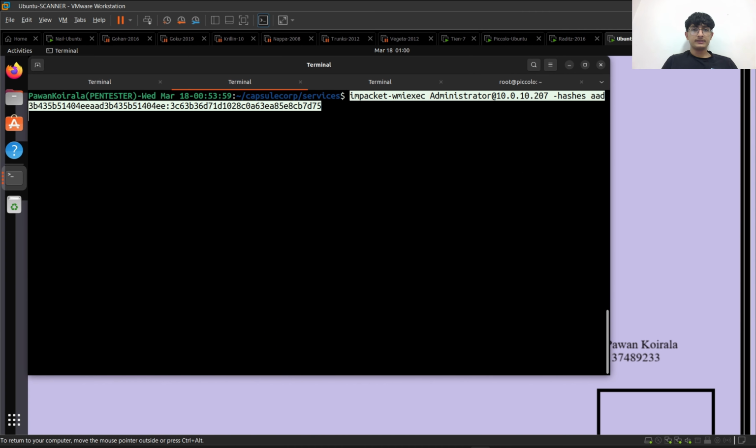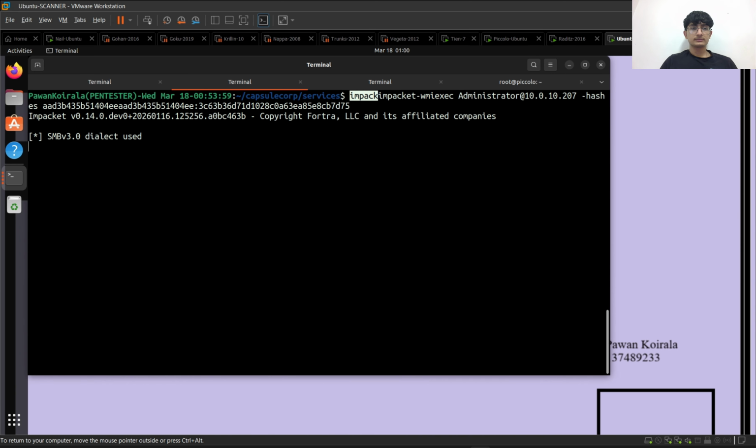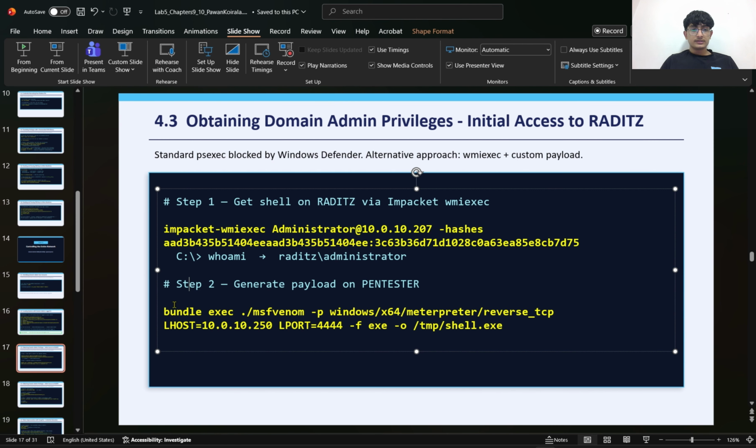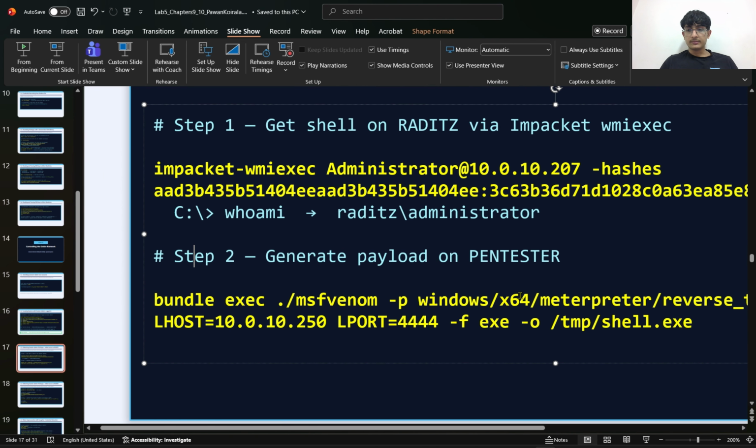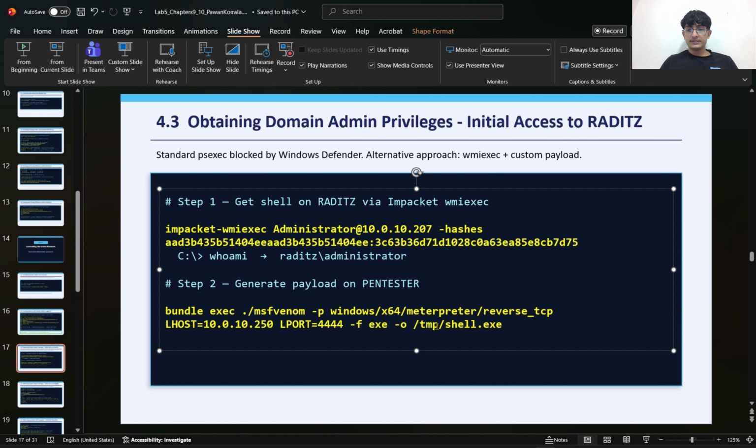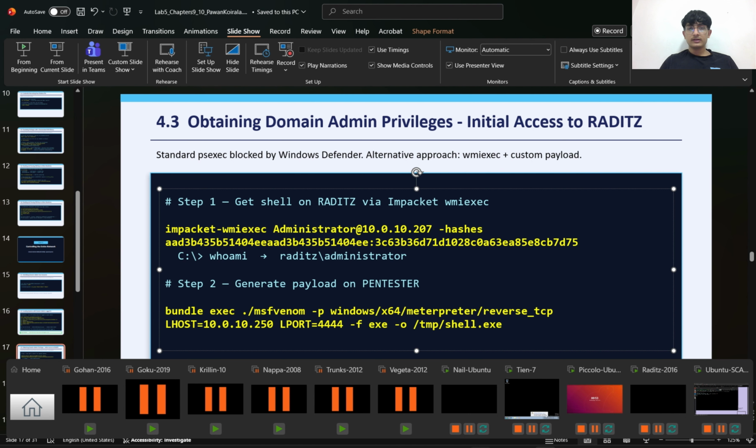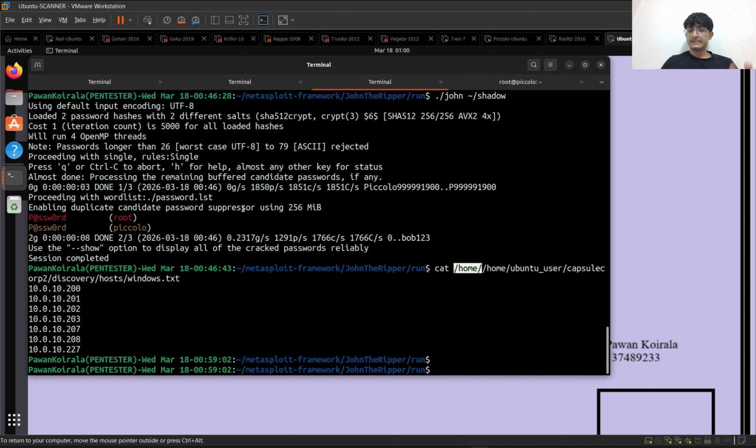On a clear terminal, I'm going to paste this command. So I have a shell open. Okay, we're just going to leave it open. So we're going to generate a payload. This command will generate a payload. Okay, this exact command. It will be saved in tmp shell.exe. I have already done it, so I'm just going to go on the same machine.